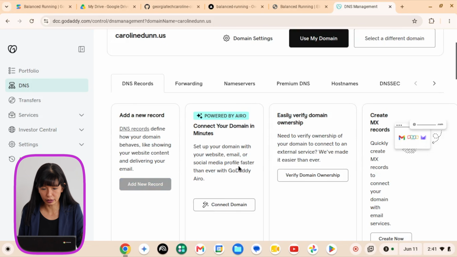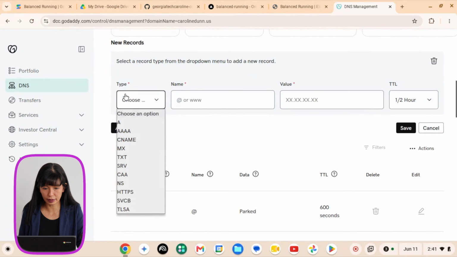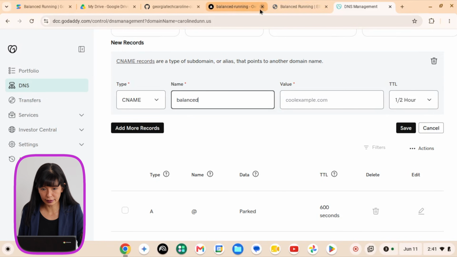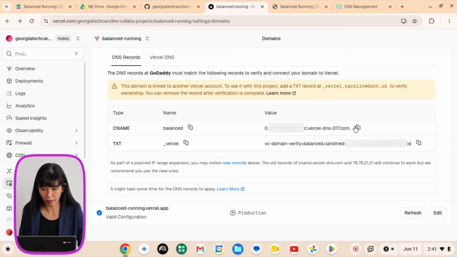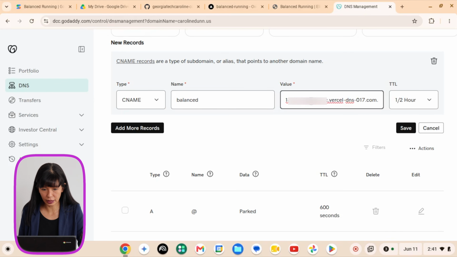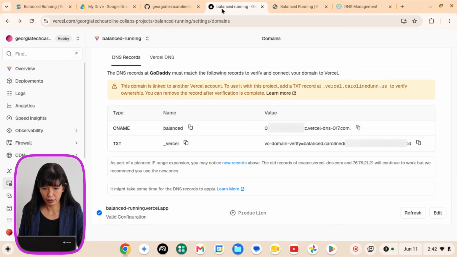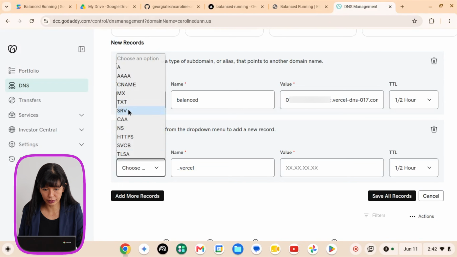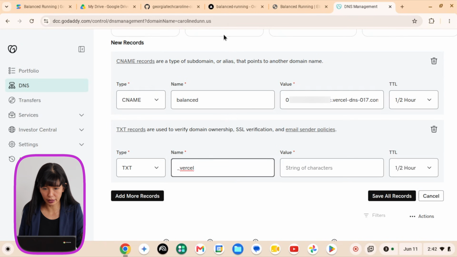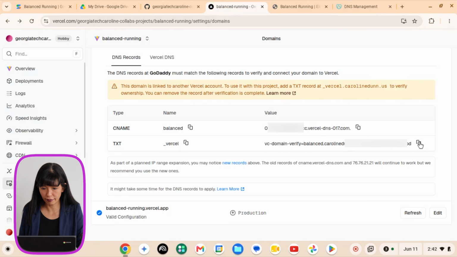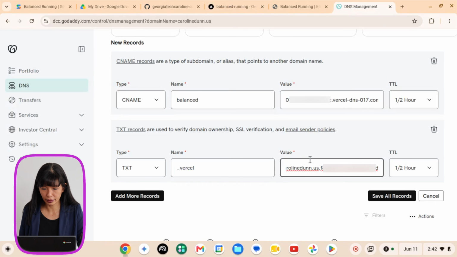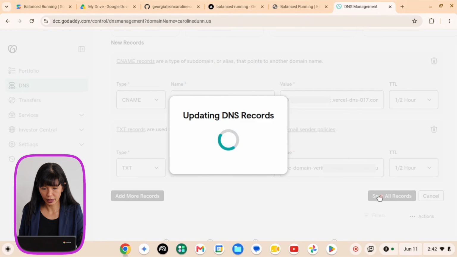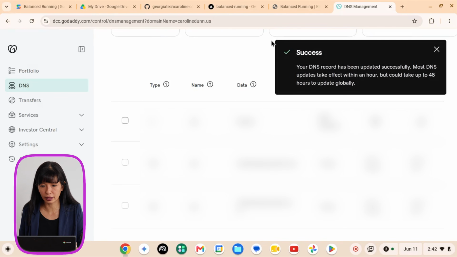And I'm going to go over to DNS records. I'm going to add a new record. And I'm going to choose CNAME. It is balanced. Then go back over here. I need to copy the value, paste that in. And I do want to add one more record to prove I own this. It is a text record, and it gives me the name, and then it gives me the value. And I'll paste that, and I'll hit Save All Records. And it does take a few minutes for GoDaddy and everybody to propagate this change.